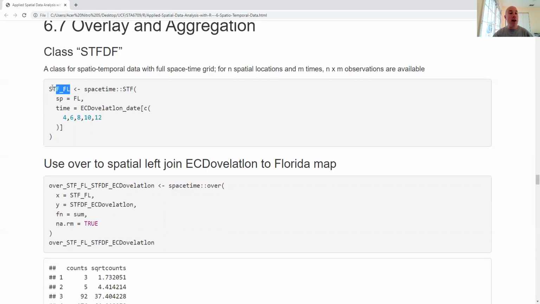So this is an STF object, not an STF-DF, because there's no data frame. All right, so what I want to do is take my Florida data, my Florida spatial polygon, and make sure that I have the spatial polygon for Florida. I want the data observations for Florida also. So I'm going to do something like a left join.